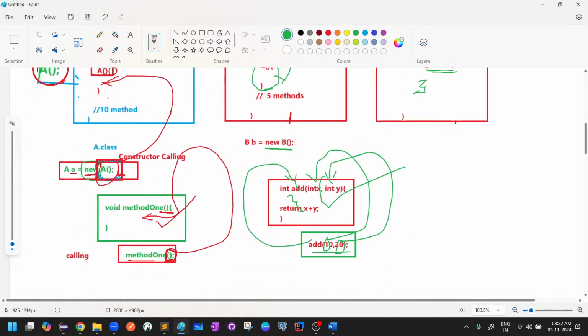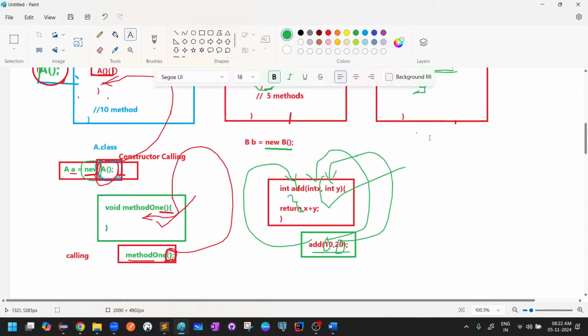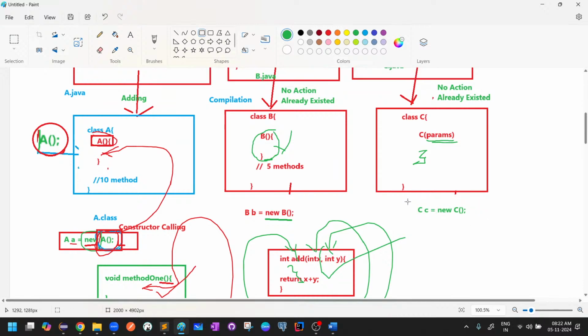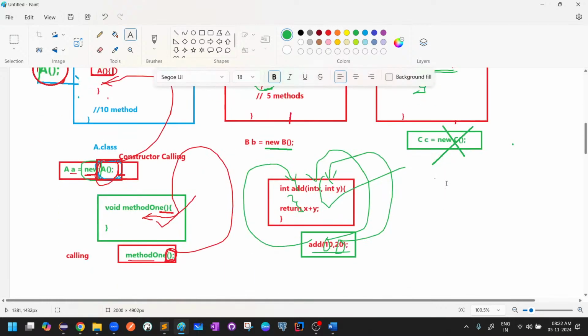In this case, can we create an object like this? It's not possible. C equal to new C, I wrote it like this. So the object of C is not created. This line will give you a compile time error. Why? I'll tell you the reason.